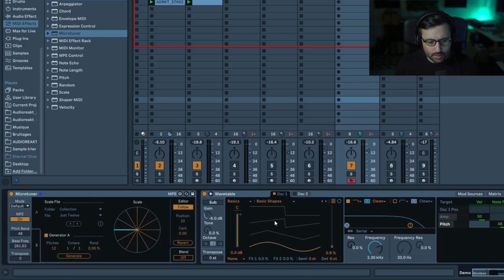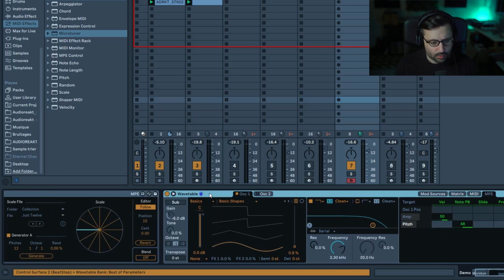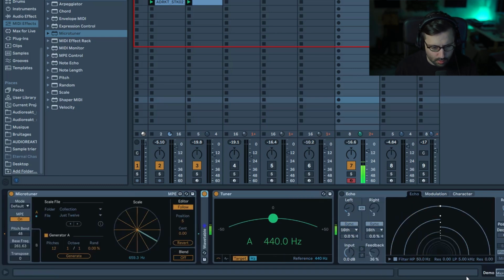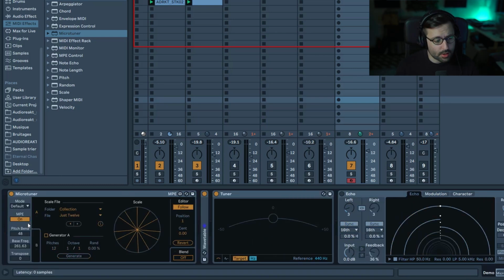So now we are all set. I just have Wavetable with a sine wave, so I'm just gonna bend that. You can see the tuner. I'm gonna remove the echo for now. So let's jump into the scale section. You have two scales, A and B. They have exactly the same parameters. And inside one scale, you can either choose a file.